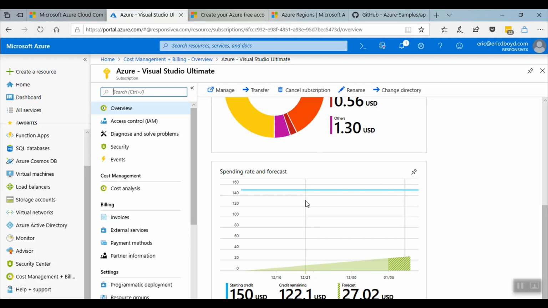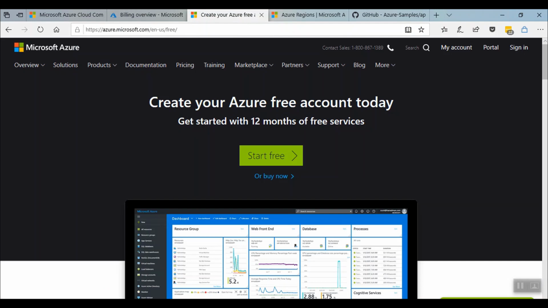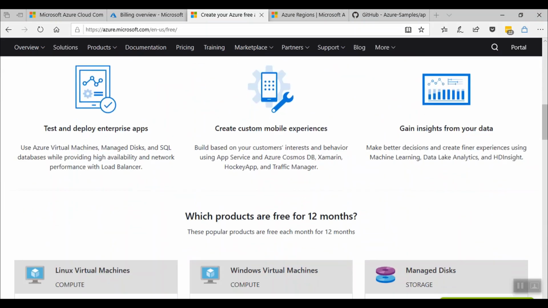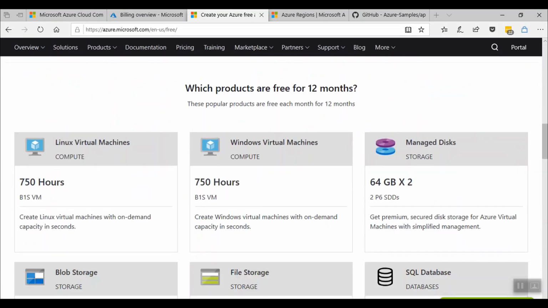This gives you a good visibility on where you're spending your money or credits. One additional thing to mention, if you signed up for a free account, you can use any Azure services for the first 30 days or $200 in spend, whichever comes first, for free. After that initial offer is expired, there's many services that you can use for the first 12 months with your free account at no charge.